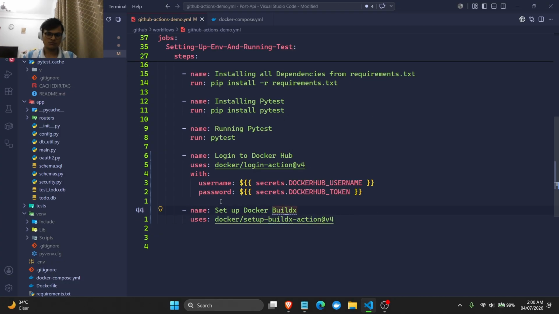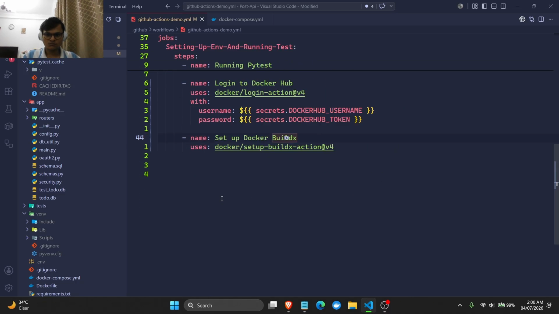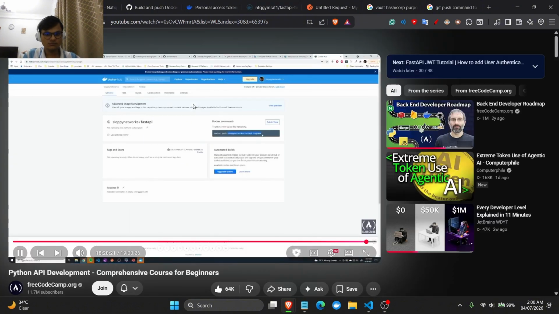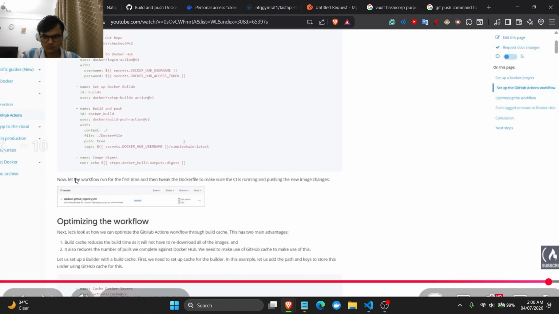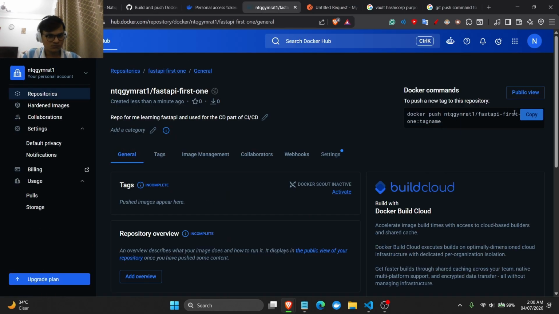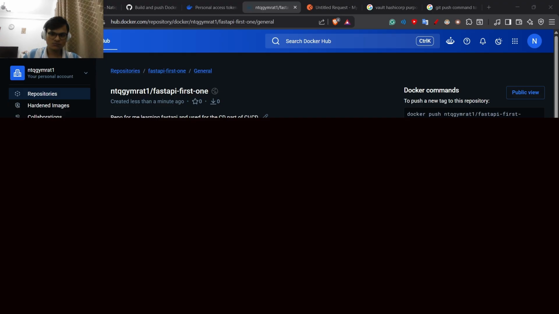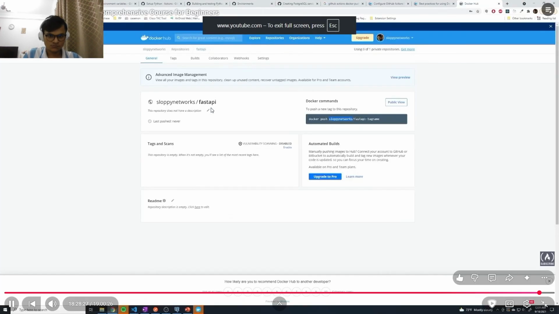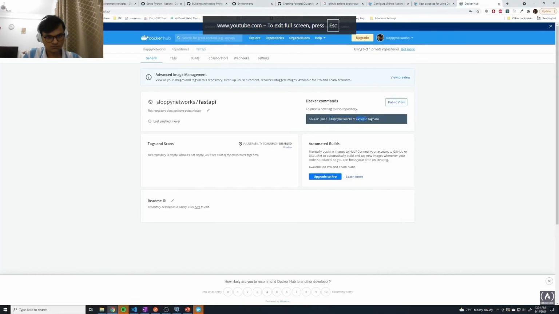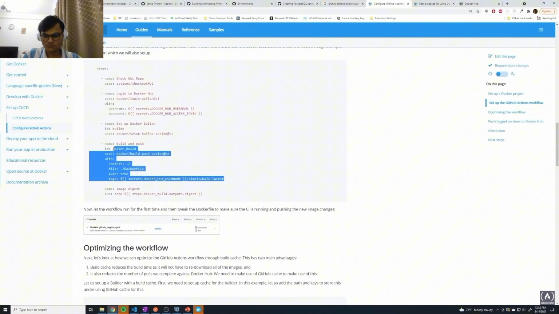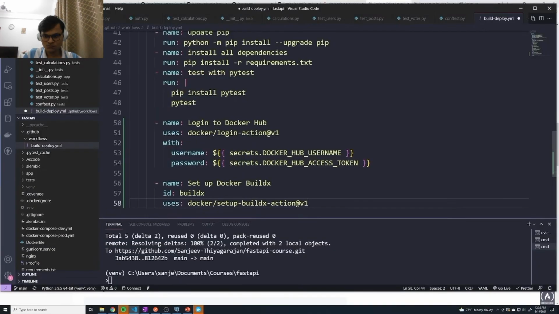If we go back to Docker Hub and I go to my repositories and I go to my FastAPI, it's going to show me the format of the tag that I need so that I can actually push it up properly. So it's going to be the username slash the name of the repository, which is FastAPI, and then we can also give it an optional tag name as well. So once again, we're going to copy this and just update a few fields.